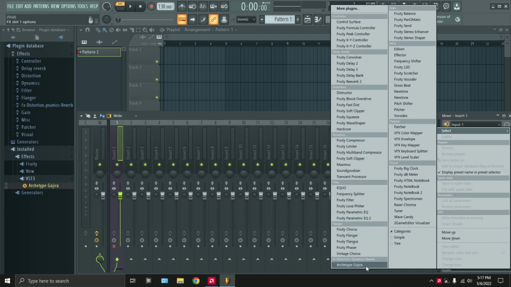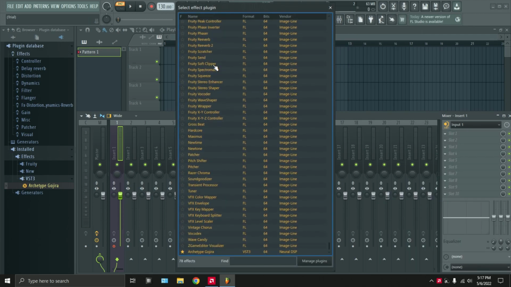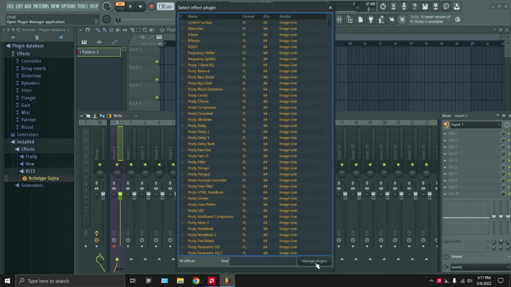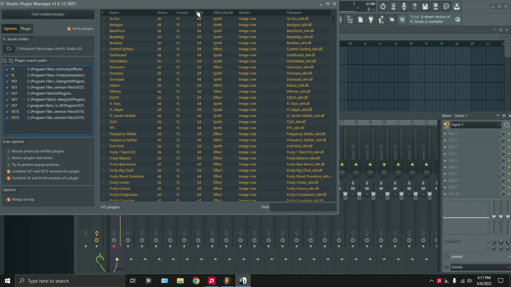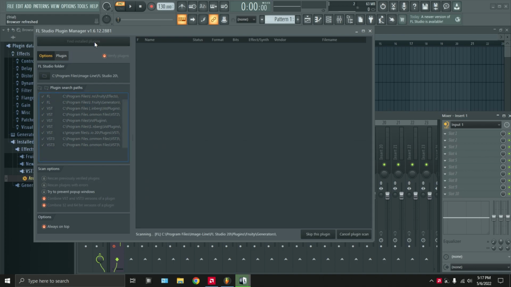So right now you will not see the archetype. You can see the previous one that I was using, but if you don't, you go to more plugins. And you can just keep scrolling all the way down because that's where they usually go. But in my case, I'm glad it did not show up for me. You can see the old one on there. You don't see it. So if you do not see it, you can go to manage plugins, like so. And then you'll come up to here where it'll say find installed plugins. You click it. And this should do a refresh. So you will be able to see your plugin.